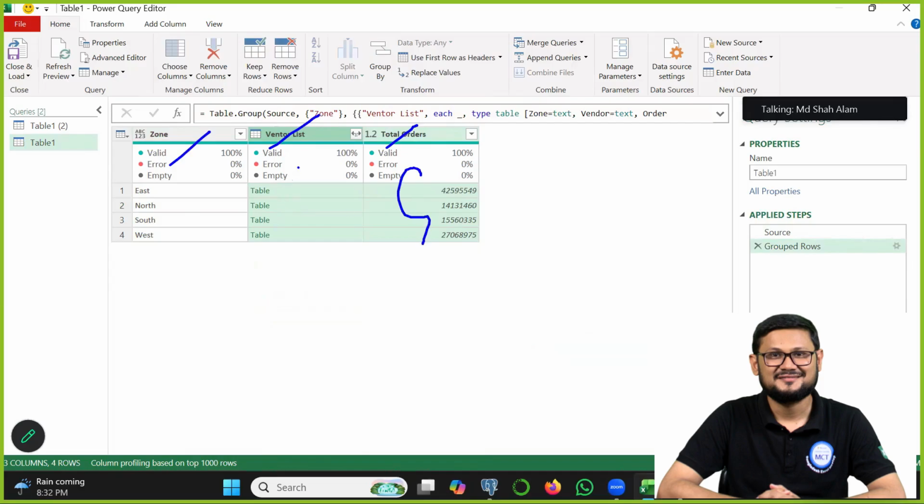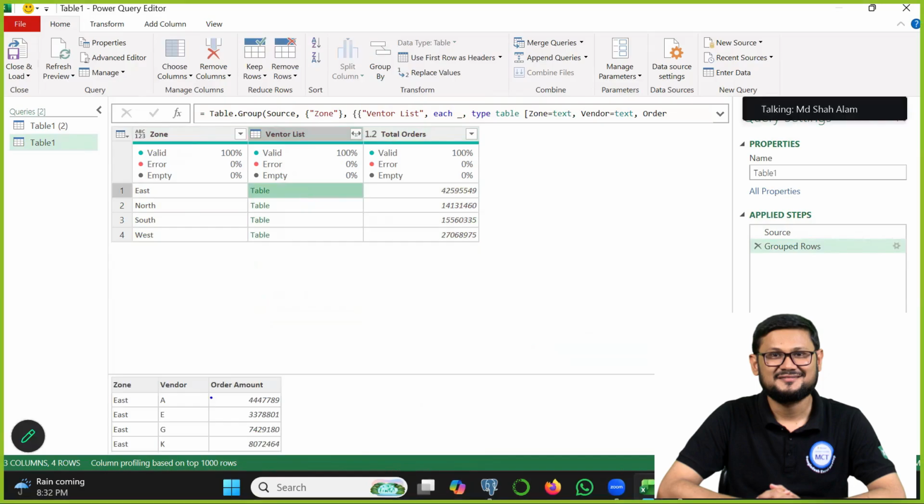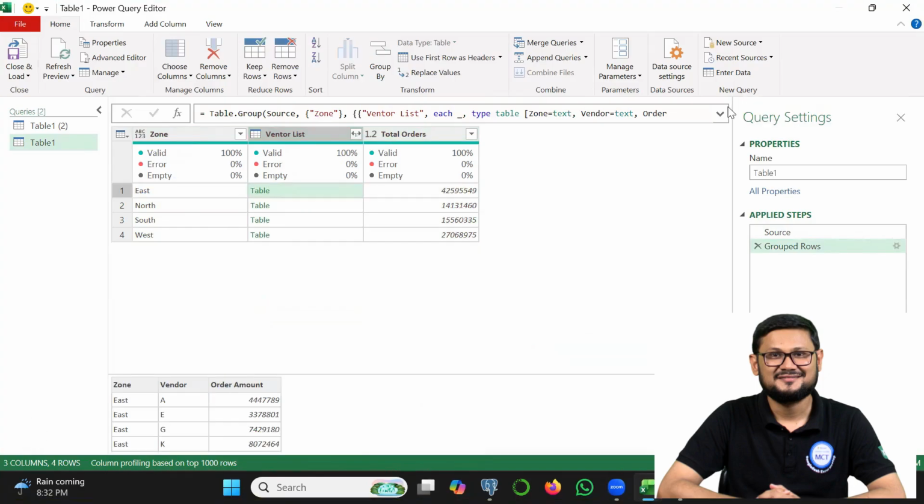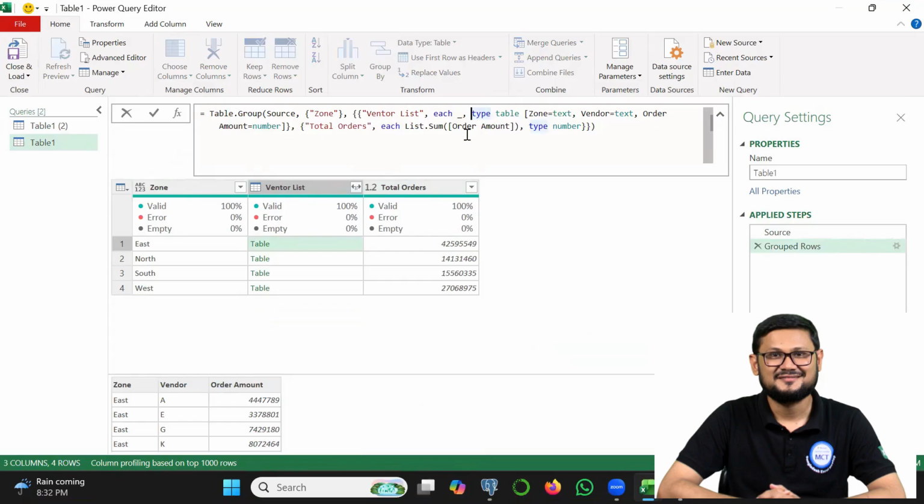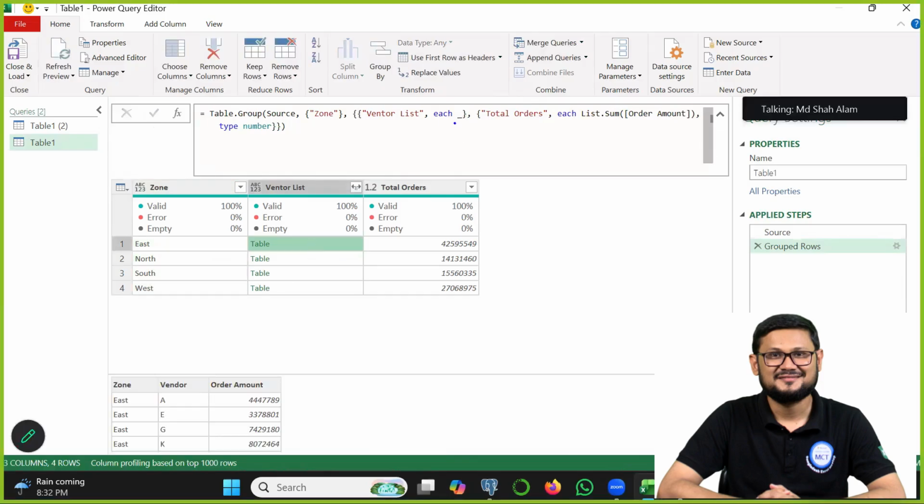This is fine, but I have to work on this vendor list. If I click on this side, this is the subtable for East. So let me click on this arrow icon in the formula bar. I'll remove this part because this is the data type of each column. Now if I hit OK, I have the same result. So this underscore refers to the inner table based on the zone.